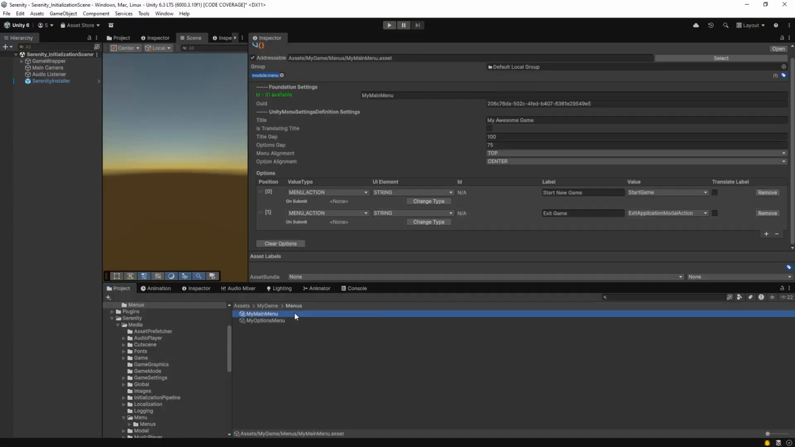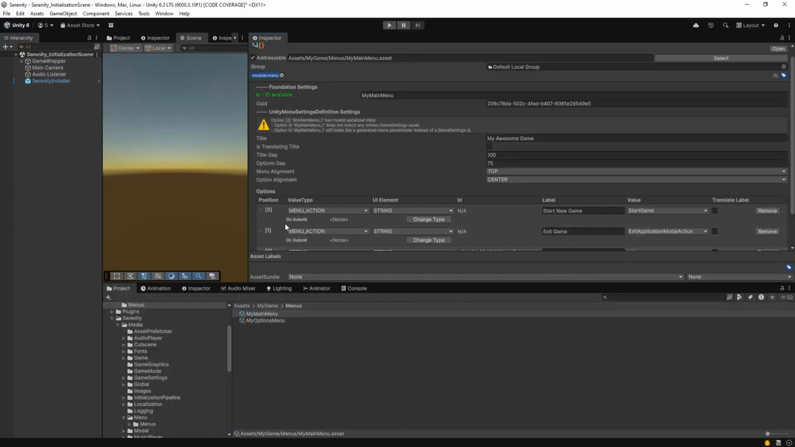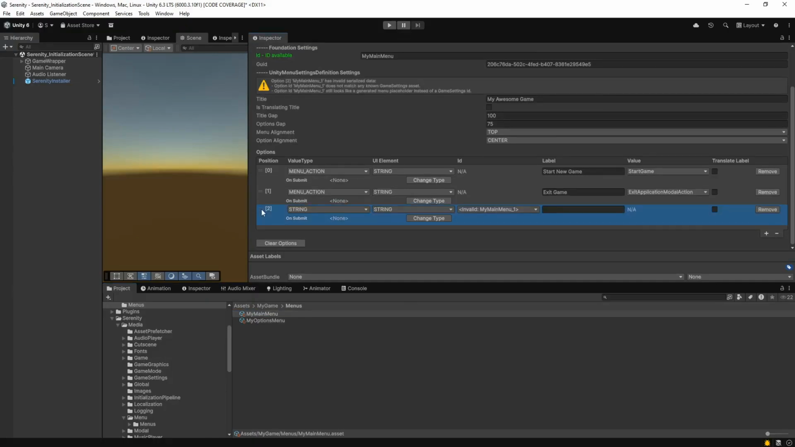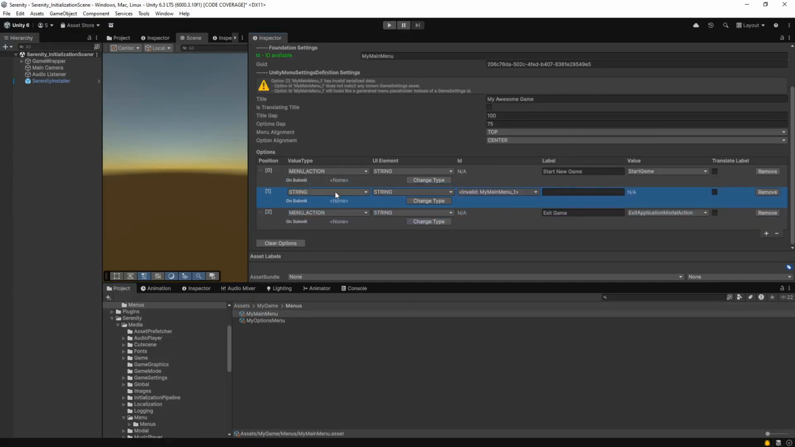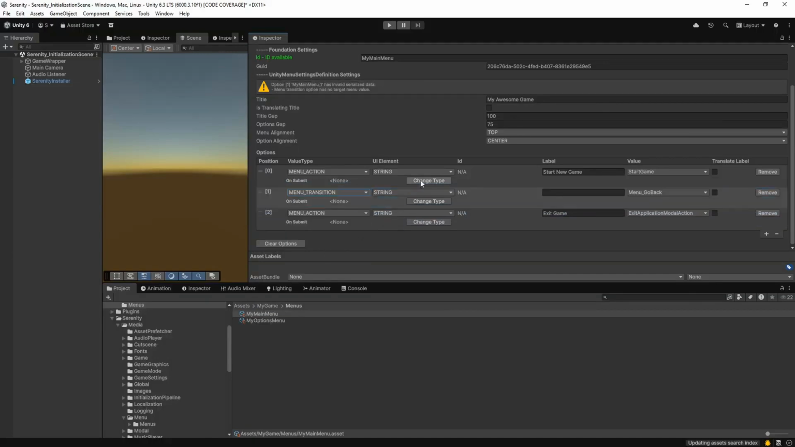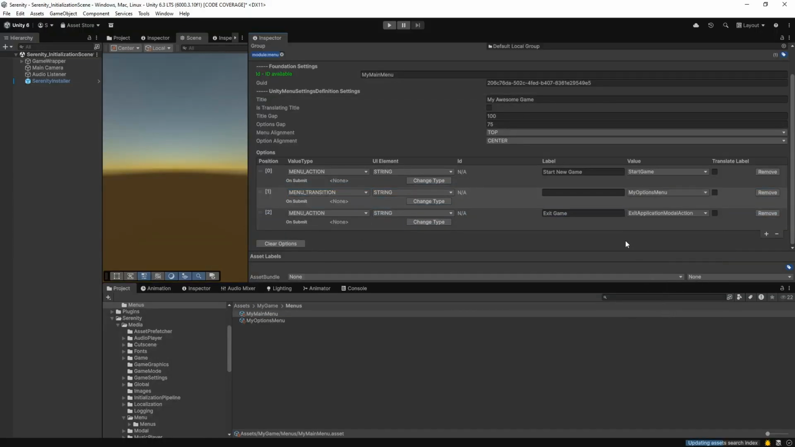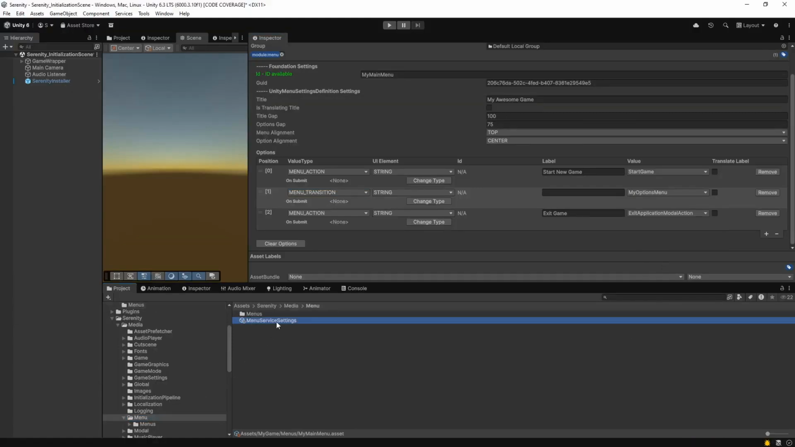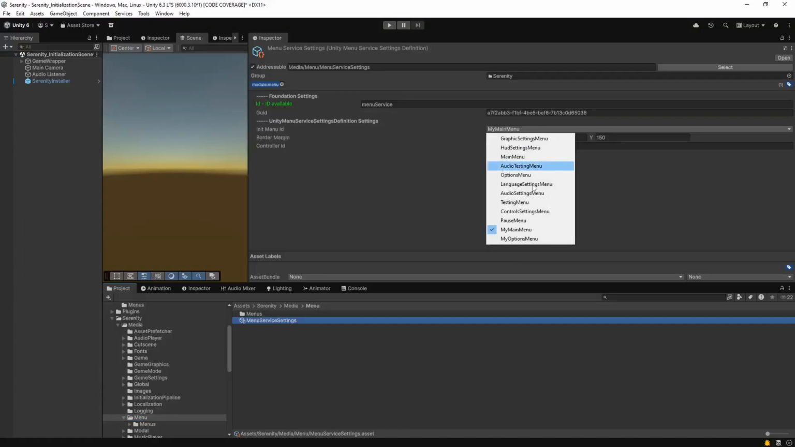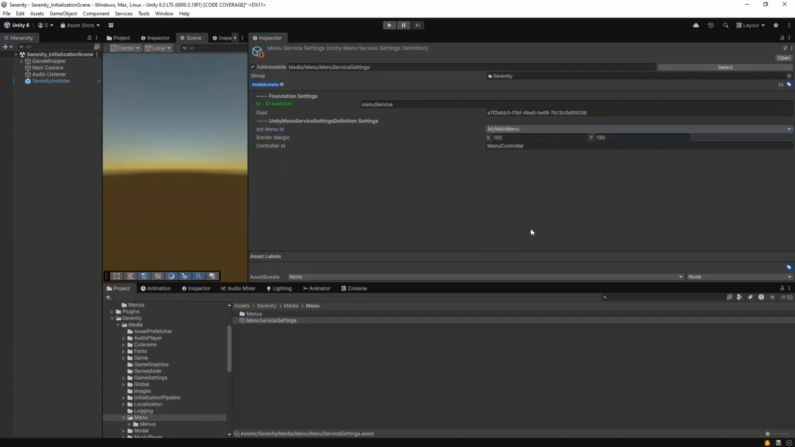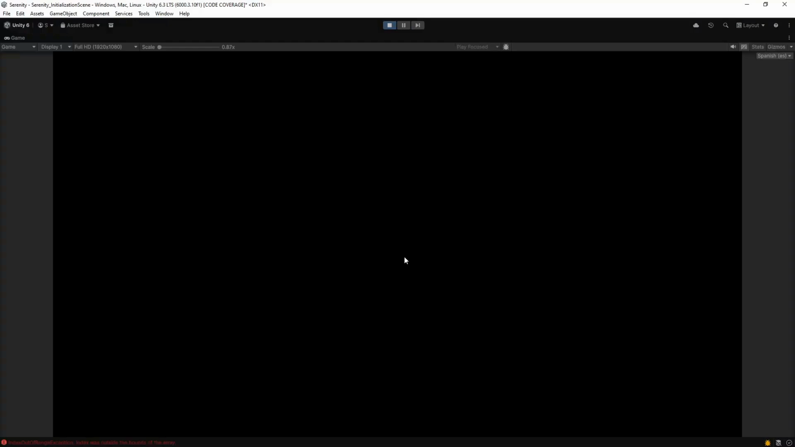Go back to the main menu and add the transition to the options menu. Finally, open the menu service settings and set the new main menu we've just created. Now we can run the game and see the result.